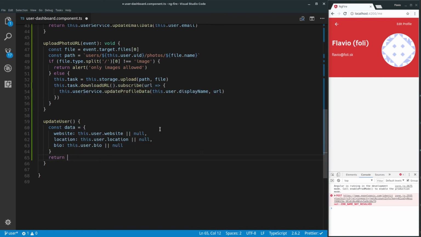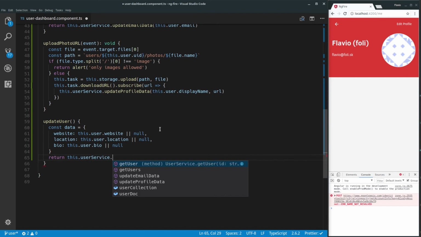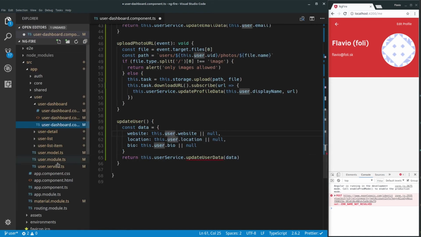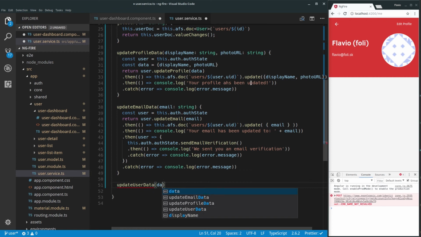Then we need to return our user service, and there we're going to create an update user data function, and we're going to pass the data to it. So let's go ahead and create this update user data in our user service. We're going to accept the data from the component with any type. Let's create a variable to store the user ID so Angular knows where to save it.